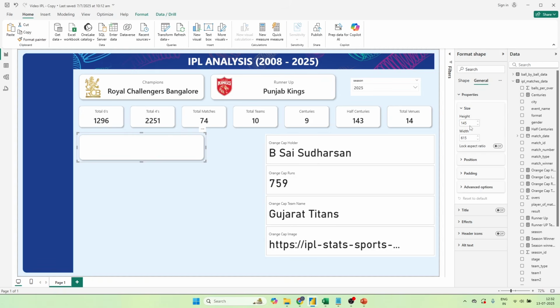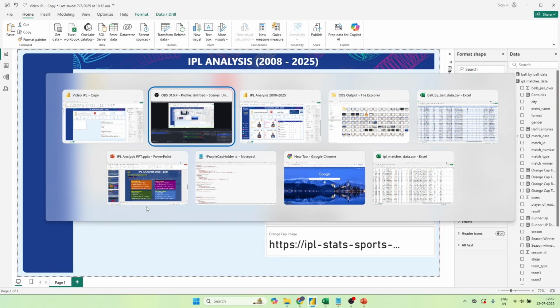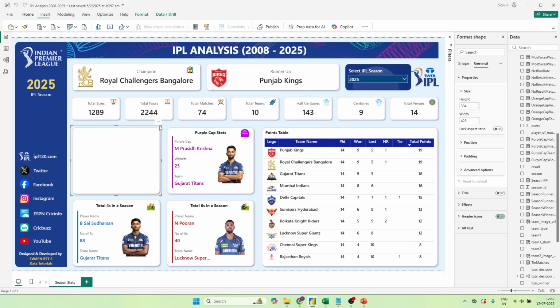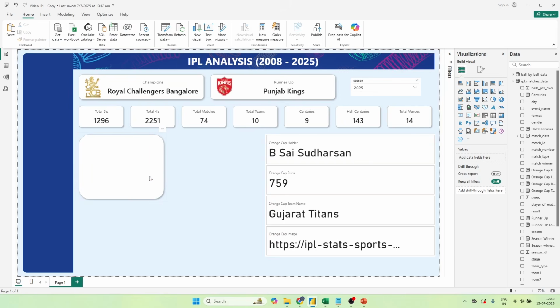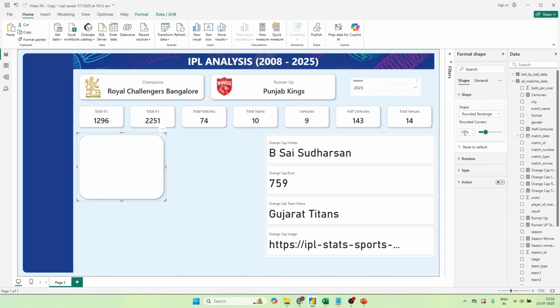All right. So the height of this particular visual we will be using as 335, and the width I will take as 425, right? So let me check if it is the thing which we are using. The height is, yeah, this is fine. Now I'll just go into shape, and rounded corners I will make it as 5%, right? And I'll just take it up.